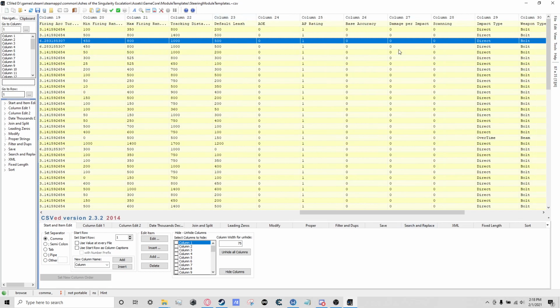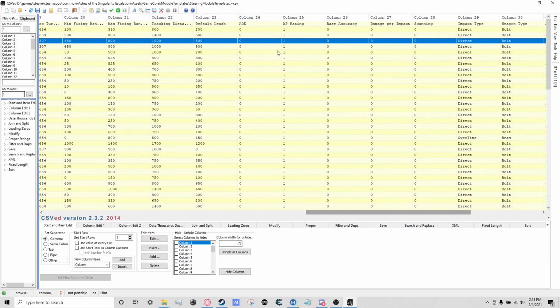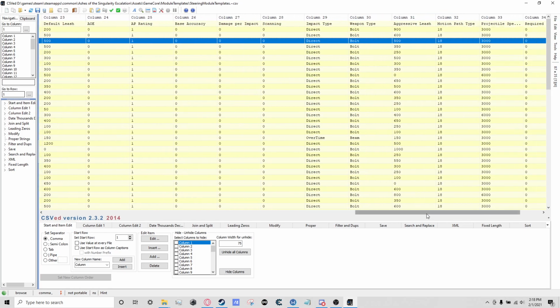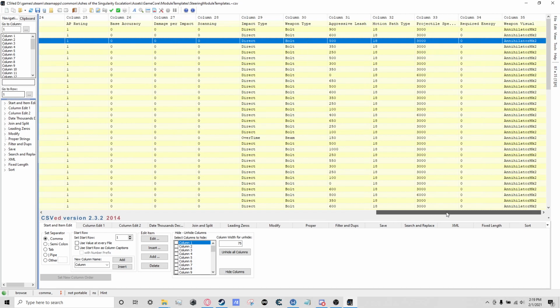Anything from here to here you need to ignore. So 24 to 27, ignore. 28, I'll quickly explain this. This is something that you need to set to 0. Don't set it to anything else. Aggressively does not matter in the way that you think it does.